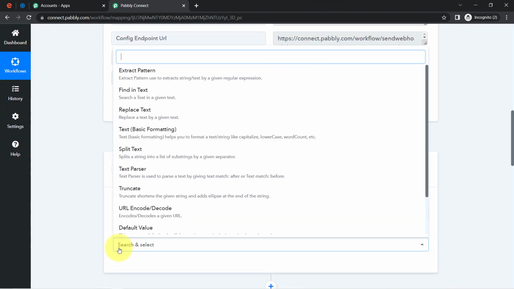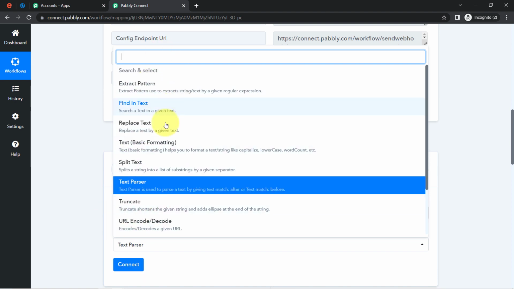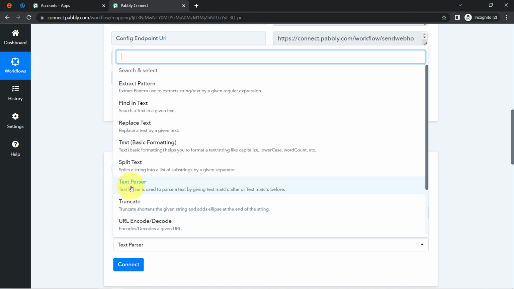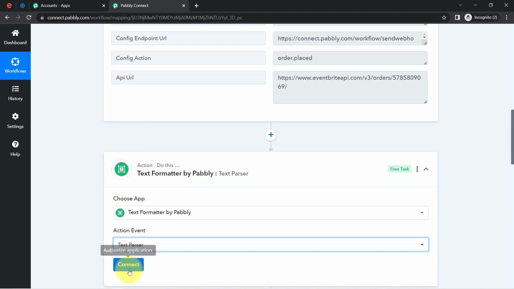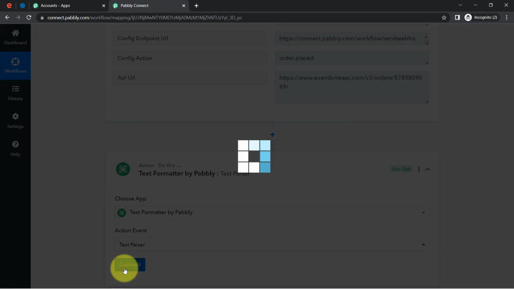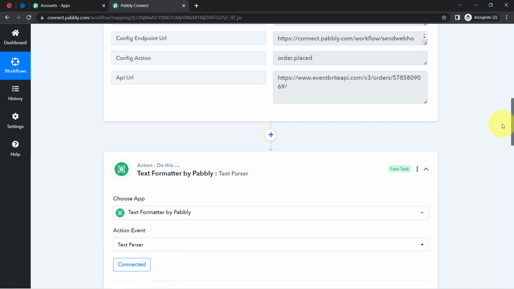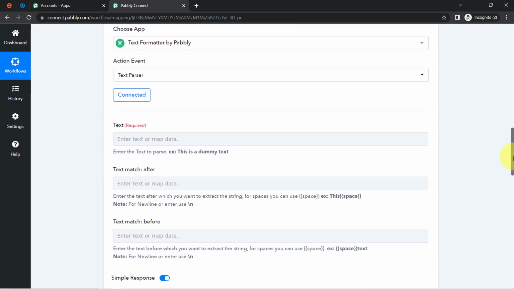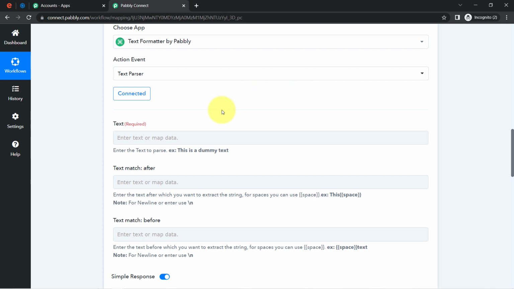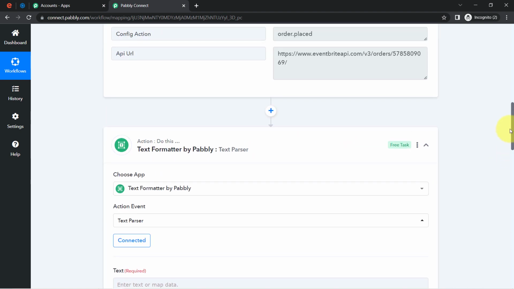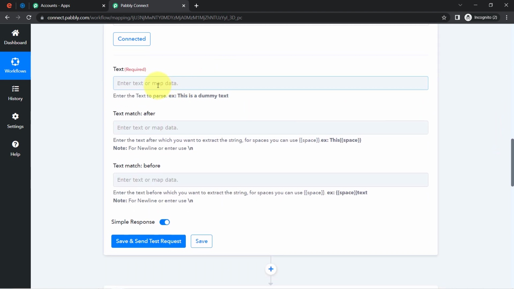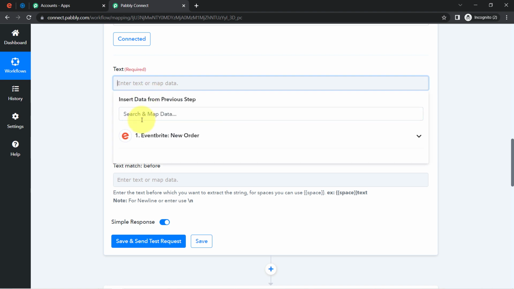In the action event you will have to search for the text parser, and you can perform various operations within your text using this text formatter feature. Currently I am using this text parser feature only. Simply click on connect and it will be connected immediately, and it is asking for the text. Again, I don't need to manually copy this text and paste it here. I'm going to map it, and as I have just told you, mapping is very simple.